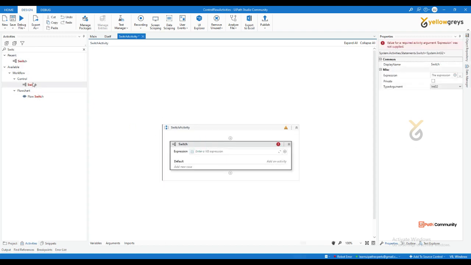If you move your mouse here, there is a small tooltip. You can see what is the use of this switch: select one choice from a number of activities to execute based on the value of a given expression of the type specified in this object type specifier. So let's say in this expression I give a statement, so it will check for the other cases.